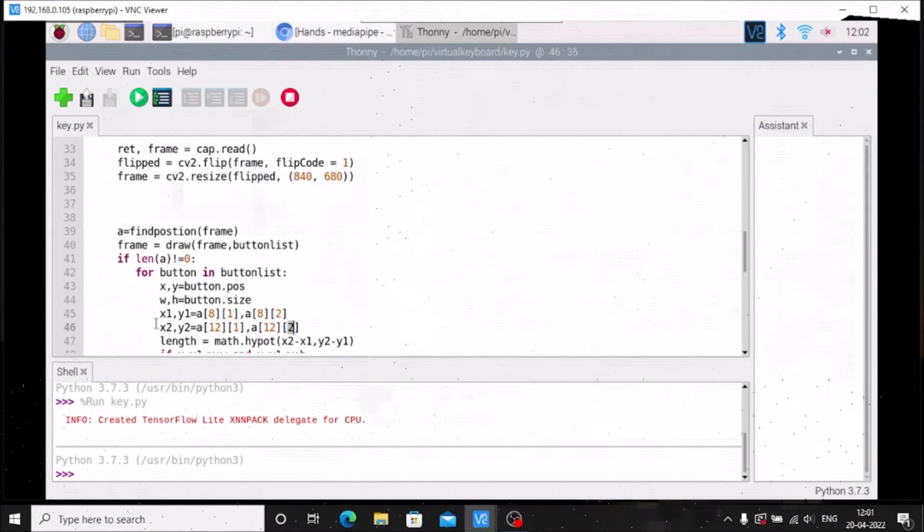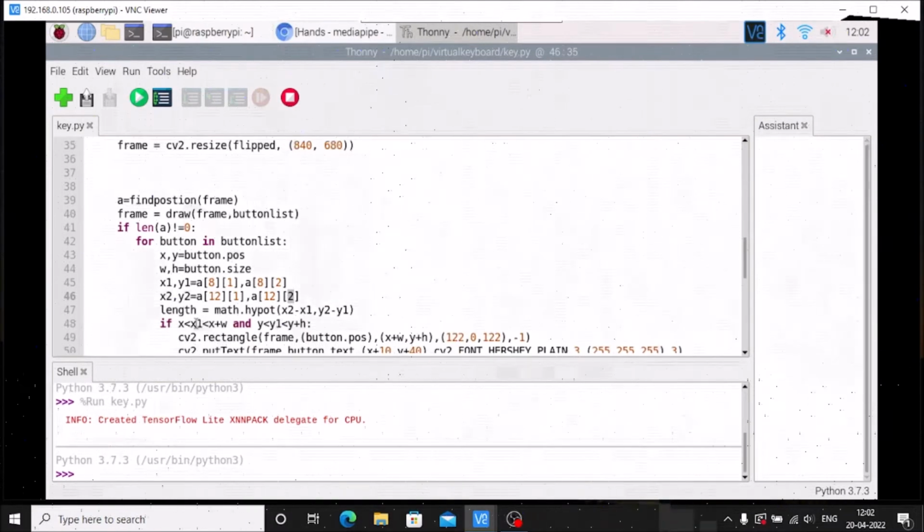Now we have here x1 and y1. Simply with the help of x1 and y1, we will get the distance between these 2 points. So we need to mention the math dot hypot method, and we need to mention x2 minus x1 and y2 minus y1. Simple friends, the basic fundamentals.